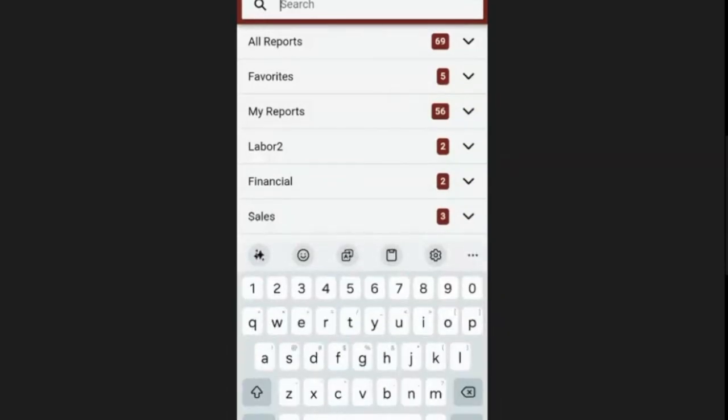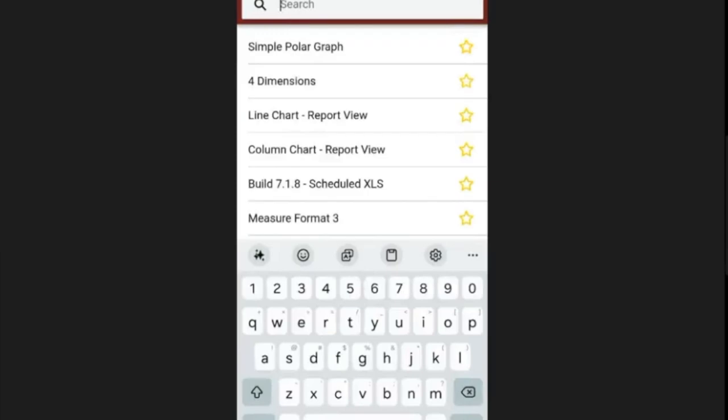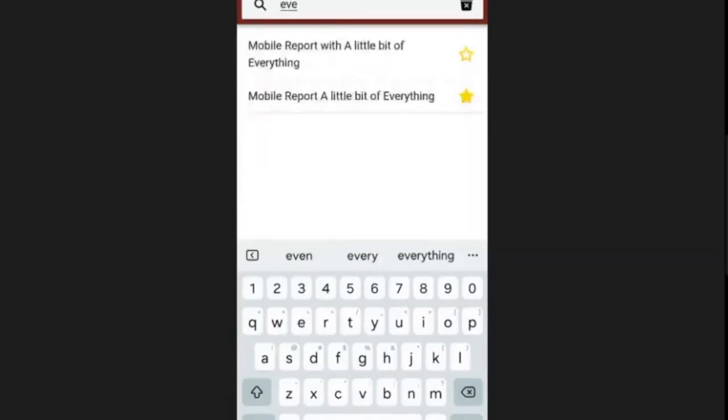Here I can search on a report number. So I'm going to search. Here, this report starts with 163. So I can see that here. Or I can also go and search by report name.